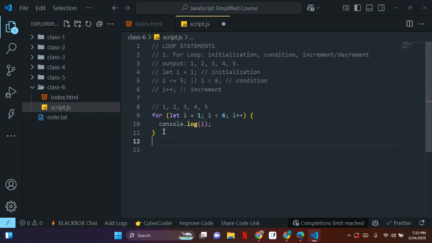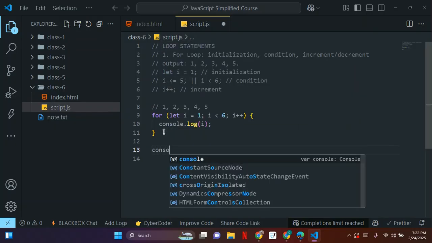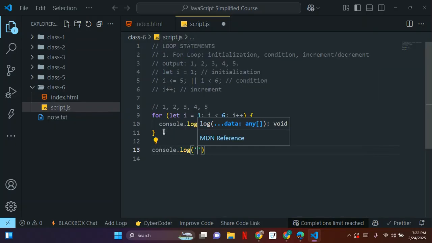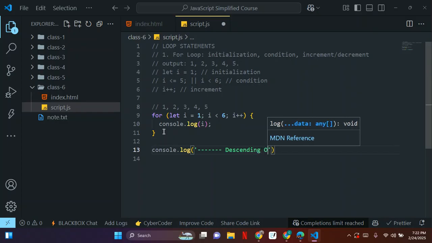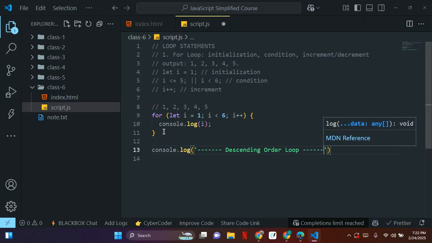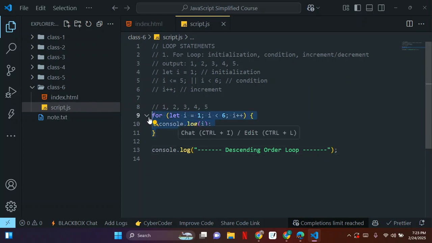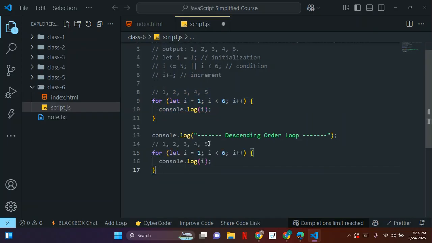So I can just come here. Let me do a console.log, and write descending order loop. All right, so I'm just going to copy this and paste it here. So here it's going to start with 5: 5 4 3 2 1.